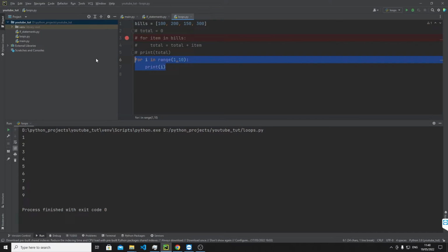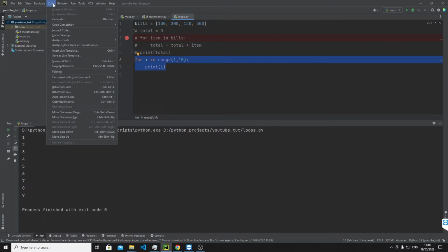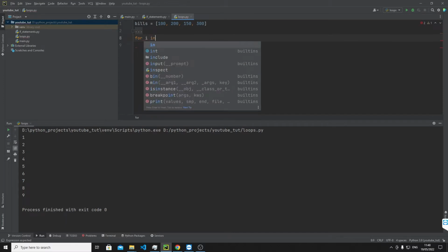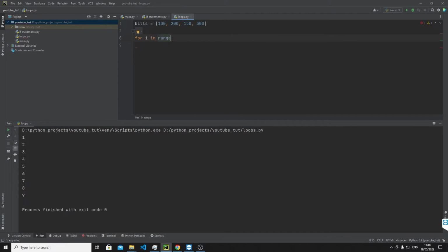Now let's comment that out. What we can do is something like this. We can say for i in range, and then we can say len of builds. So what this does is it provides us with an index value of builds.